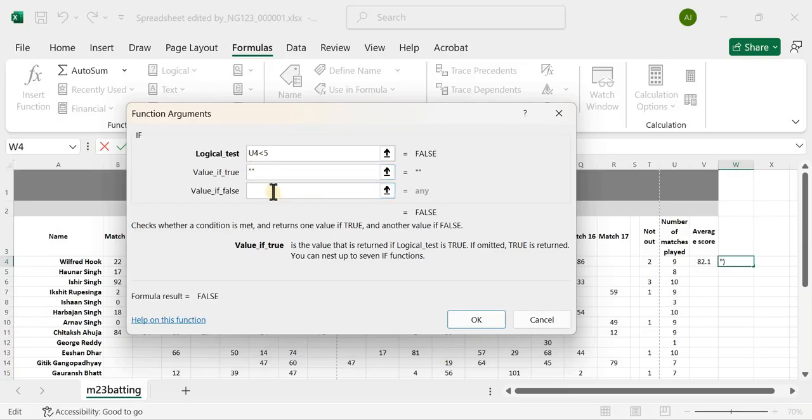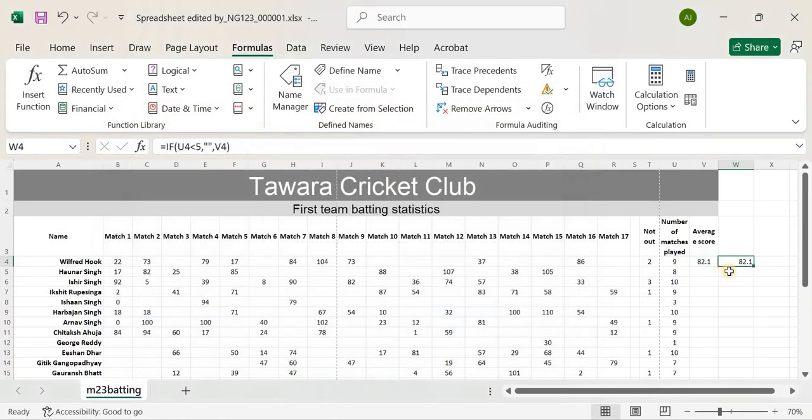And if it is not, then what do you want for the false? So if it is true that the logical test says it's less than 5, then it's not going to display anything. But if it is false, that means if it is 5 or greater than 5, what should it do? Then I want it to display what is in this cell here. So now let's take a look at that. If you click on OK, it's going to display this because looking at it here, the number of matches played is greater than 5. But now how do I bring this expression into this?